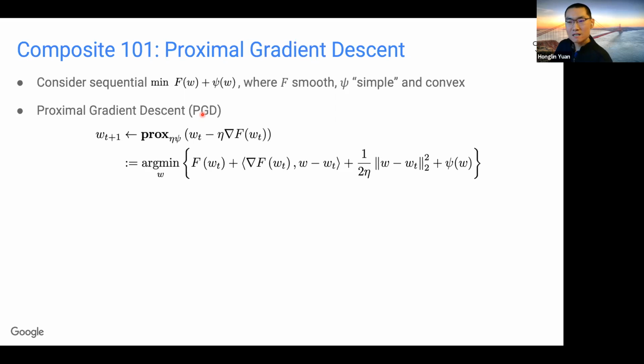By simple, we mean that you can easily query the proximal operator with respect to this psi. So proximal gradient descent is one of the most notable algorithms to solve this composite problem, f plus psi. The main motivation, or the intuition here, is that after doing a gradient descent step, which is w_t minus eta times gradient of f, you then do a proximal step on top of this, which gives the following definition. So this is one of the most famous algorithms, the proximal gradient method.